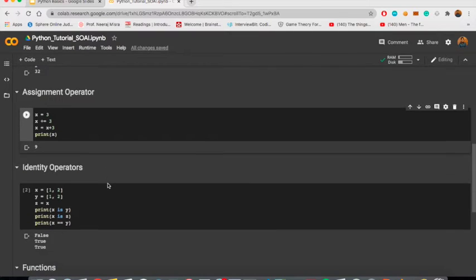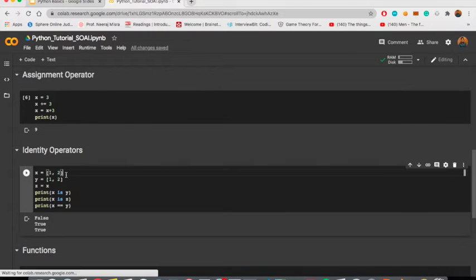So here we have identity operators. I've defined x equal to a list which contains two elements, 1 and 2, and I have defined y the same as x, and I've defined another list z, which is equal to x. Now if I print x is y, then it will return false because x and y are not the same object. But if I print x is z, then it will print true because I have made them equal over here, which means that they are the same object.